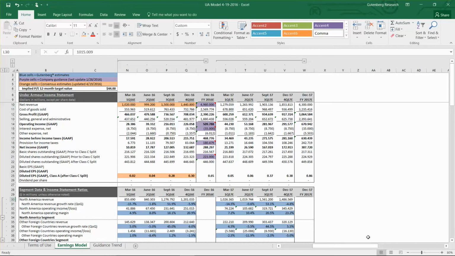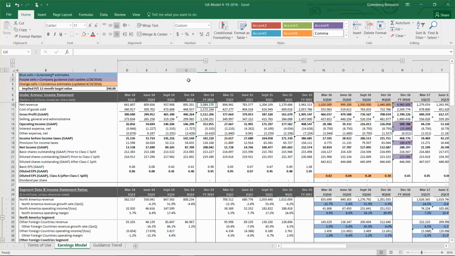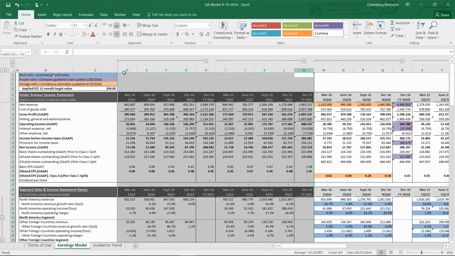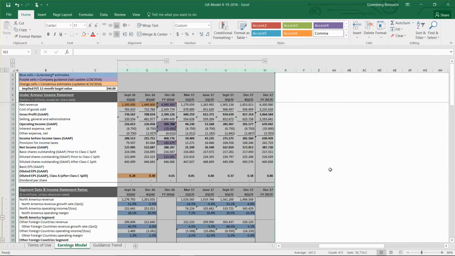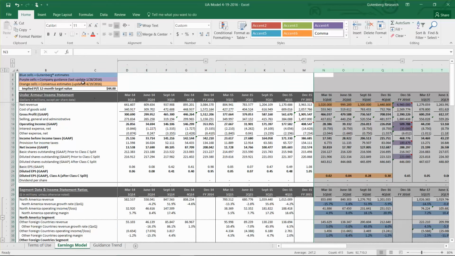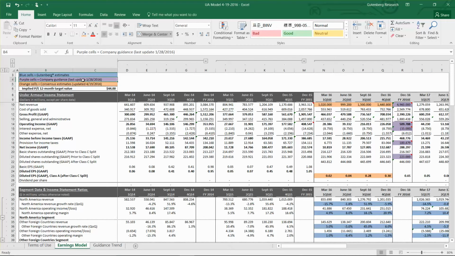Let me start by walking you through some of the basics of our model. First, you can see that we have two different colors of headings. The dark gray section represents historic details, and the light gray section represents future forecasted periods. Anywhere you see an orange cell, those represent consensus estimates. Purple cells represent company guidance, and the blue cells represent our primary inputs or assumptions.